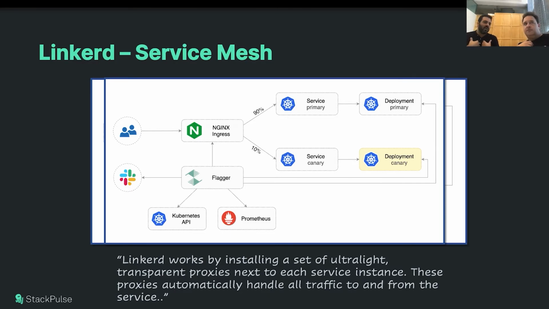So we at StackPulse believe that each service should have a canary rollout. Absolutely. We have lots of microservices talking to each other, and we'd like each one of them to have a canary. And by using service mesh, we are getting the traffic split. Exactly, no matter how deep the service sits in our architecture.